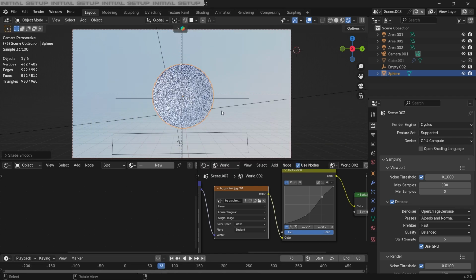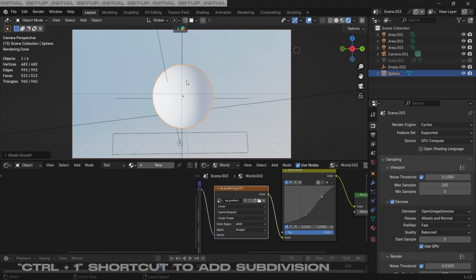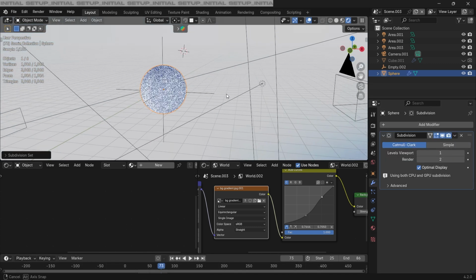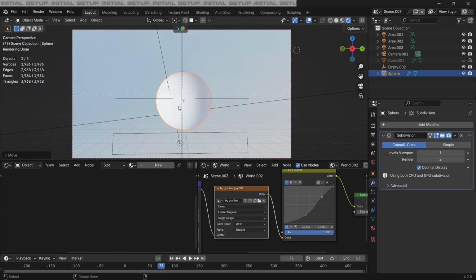Changing it to shade smooth, I'm gonna use the shortcut Ctrl 1 to add some subdivision to it. After that, fixing its position a little to match it with the empty so it stays in focus.